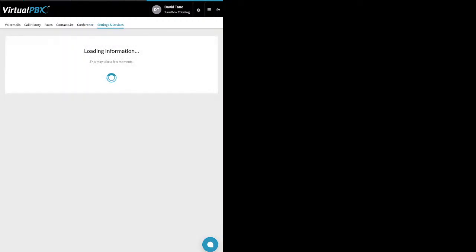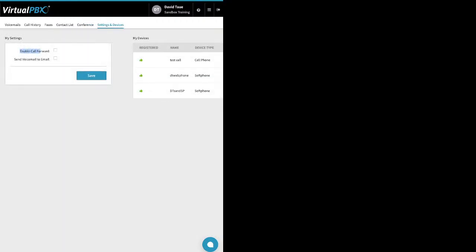And then the settings and devices tab. This is where your users would enable call forwarding. Click on the little box, then they enter the +1 area code and phone number. Click on save, as well as see the status of their devices.